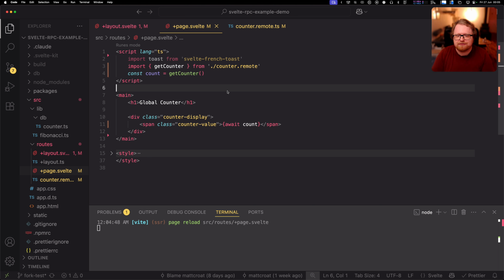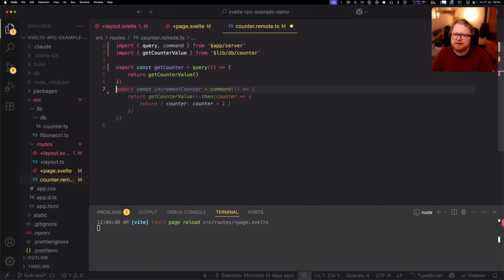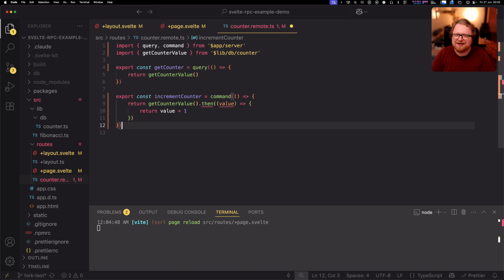And instead of writing a form, which we would do normally, right, to increment the value, let's try the new command function to do that, and we'll see how we like it. So we're gonna go back here, and we're gonna import additionally command from app server, and then we are going to create a function called increment counter. And yeah, we get some help here. It is a little bit of a hallucination potentially. Let's see here. So far this is correct.